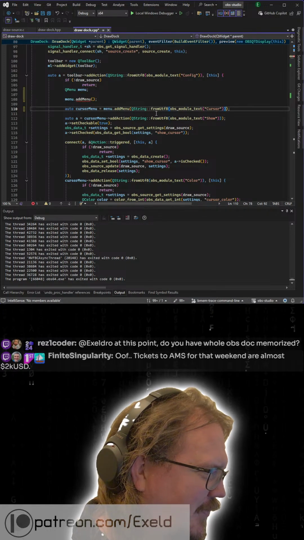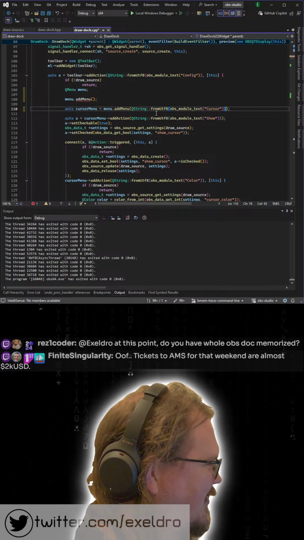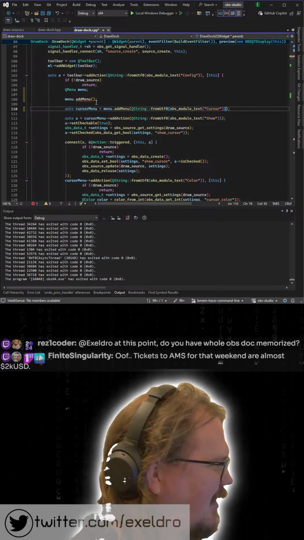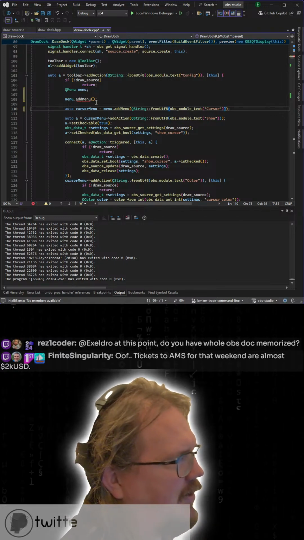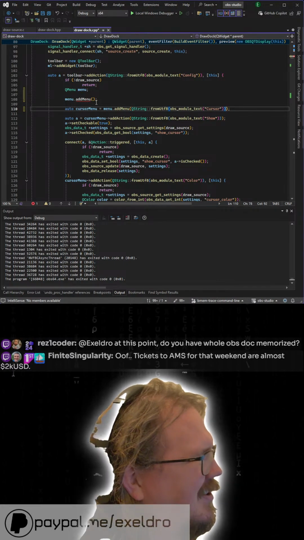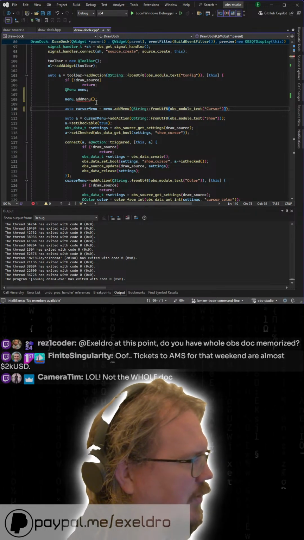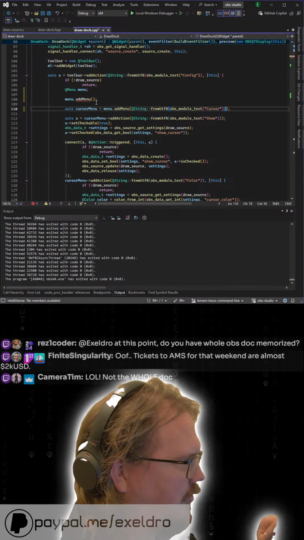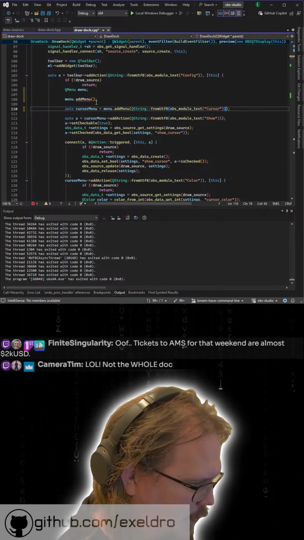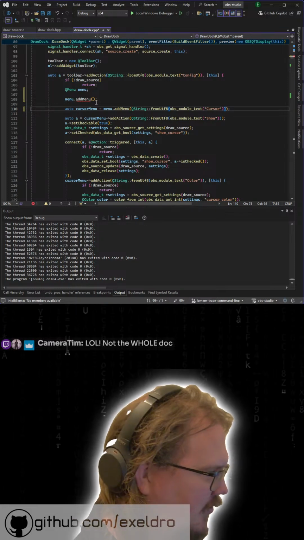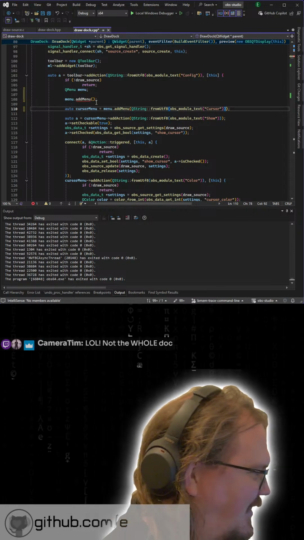At this point, do you have the whole OBS doc memorized? No, not the whole doc, but I tend to look at the code more than the documentation. That's why I also use a Visual Studio that has the code of OBS and the plugins all loaded in one solution, because I tend to look at code more than documentation.